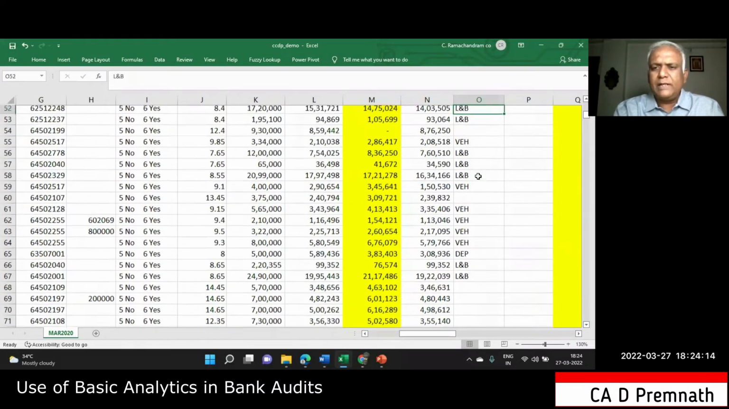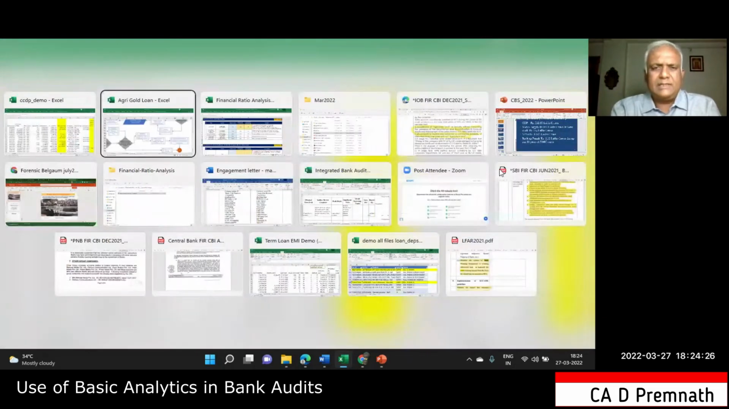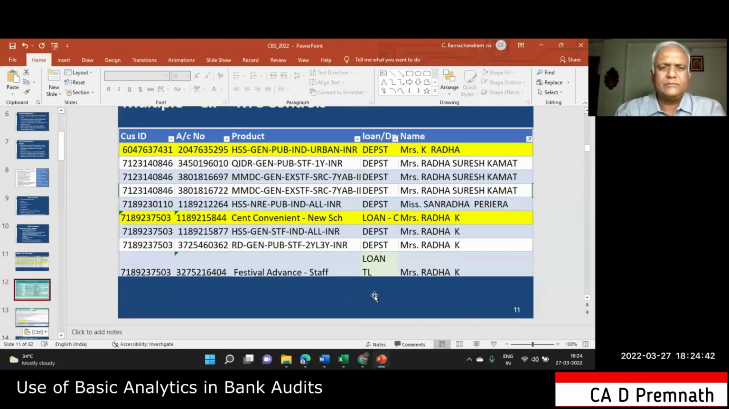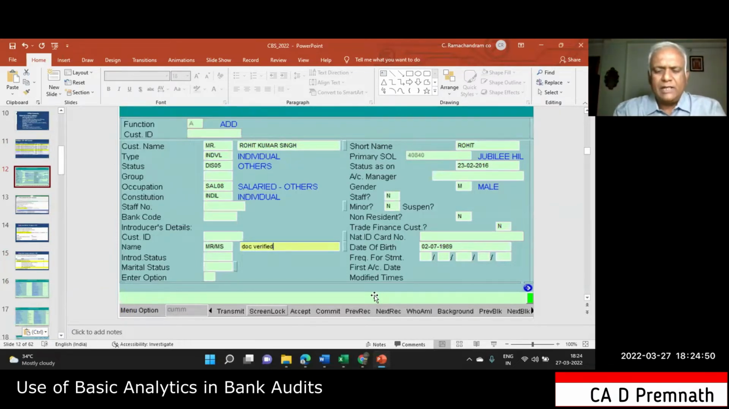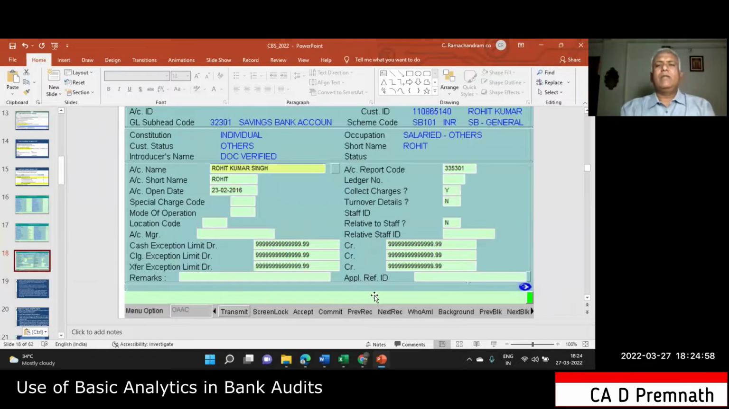So what I'm saying is, if you are able to get a file like this, then you can find out if at all they entered that this is an agriculture land, when SARFAESI clearly says that you cannot accept agriculture land as a security, and the system is not preventing. Now, how is the system not preventing? If you go into the data entry screens, if this is a data entry screen, then it should have a facility to enter the security details, like whether it's an agriculture land. Why agriculture land? Agriculture land is a serious issue. So it should have a facility to describe the nature of security that has been taken.